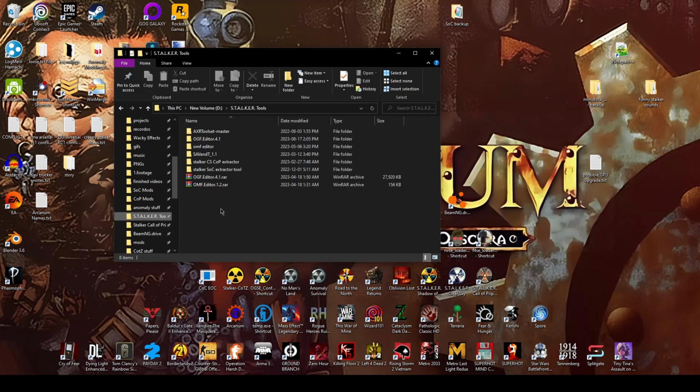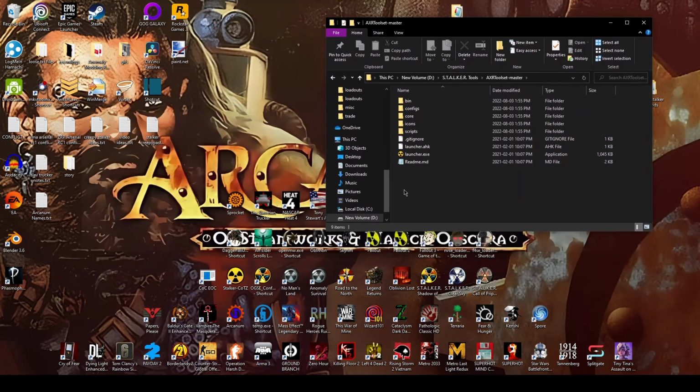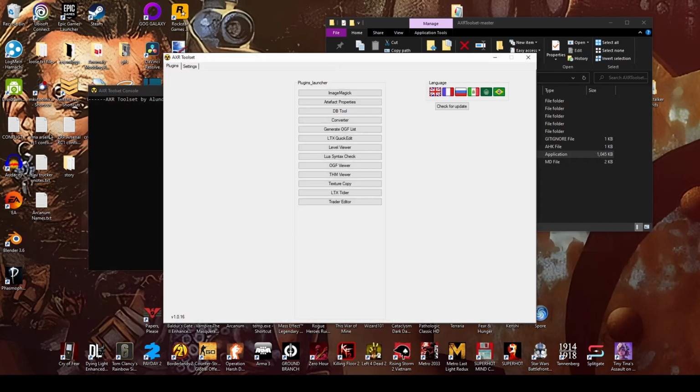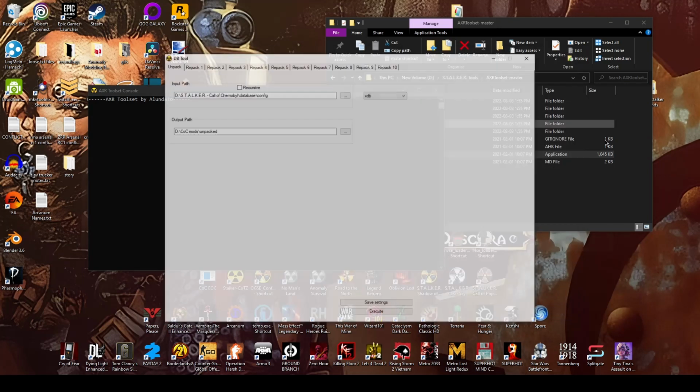So the first tool I'm going to look at is the AXR toolset. You can find this on ModDB. I pretty much only use this for unpacking files for Call of Chernobyl. So of course, you'll double-click the launcher. That'll come up, and you'll get this window. Don't ask me about all of these different things because I don't know. Truth be told, what I do know is the DB tool. You want to click on the DB tool.